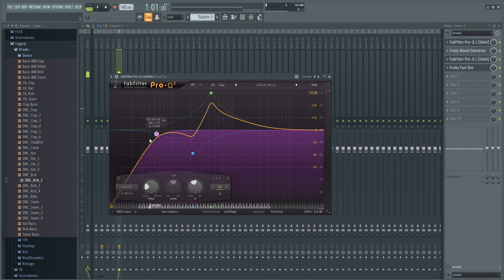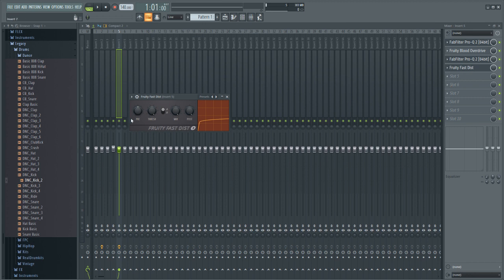So now it sounds like that. Yeehaw. I forgot the most important thing. Turn up the pre-distortion all the way, please. Okay.